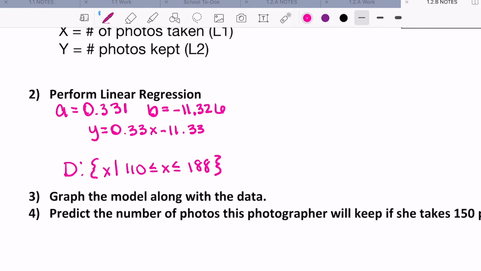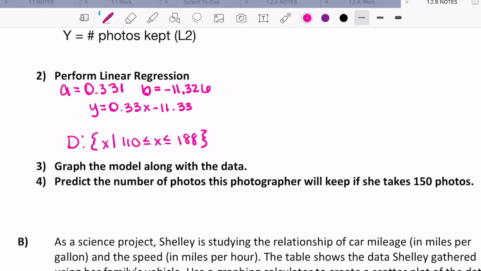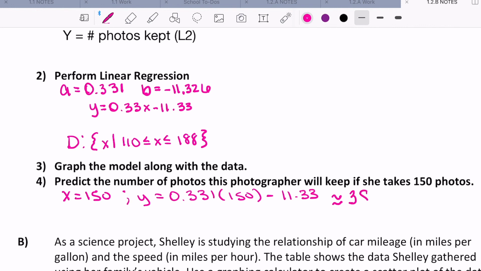Now that we have seen how to graph our model, we can go ahead and make a prediction, okay? So it says predict the number of photos this photographer will keep if she takes 150 photos. That means we are going to substitute 150 in for x. Okay, we have our model, y equals 0.331 times 150 minus 11.33. Plug that into your calculator, and you get about 38 pictures.